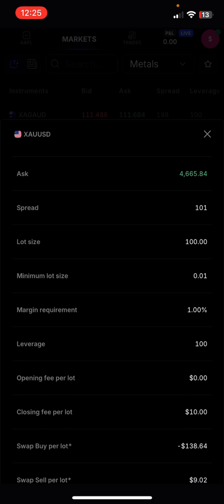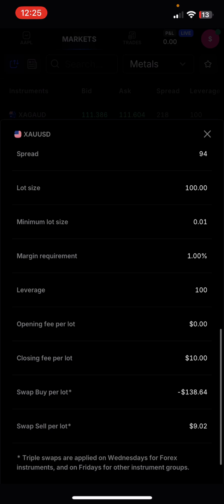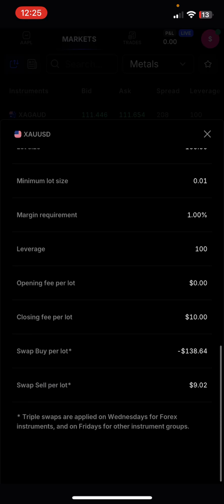A lot size, how much you can spend, so you can buy 100 lots on here. The minimum lot size is 0.01, so that's like, I don't know, $50 that you can start with on gold. Margin requirement is 1%. Leverage is 100.